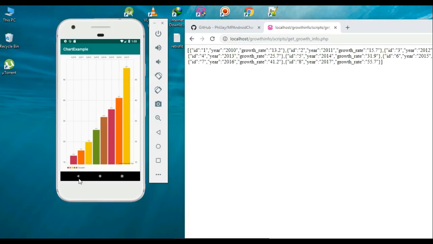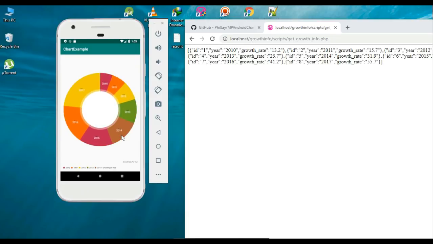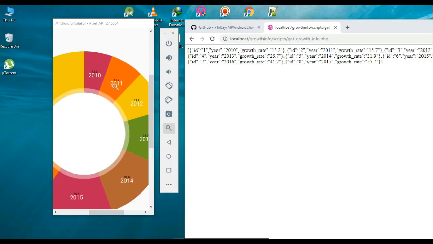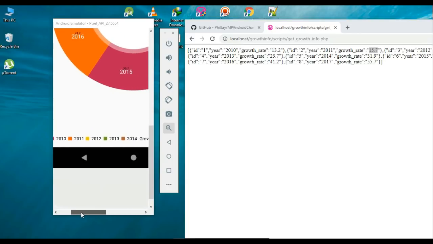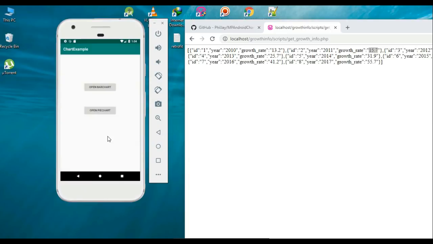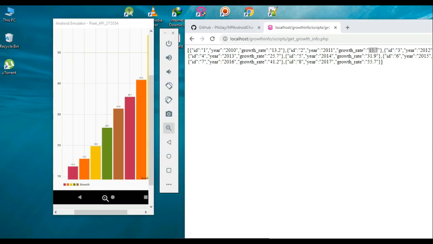So now we can check the pie chart. In the case of the pie chart we have animation in both x and y directions. So now we can analyze the data set. In 2011 we have 15.7, the data is correct, and here is the legend that represents years, and this is the description of the chart. So this is how we display bar chart and pie chart using the MPAndroidChart library. I hope you understand the concept.